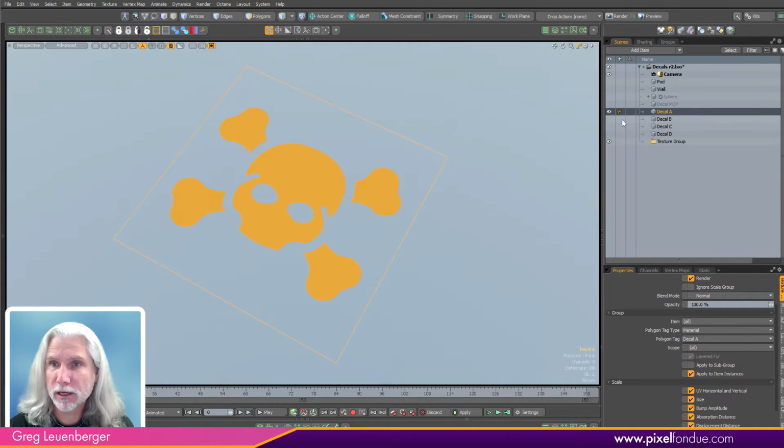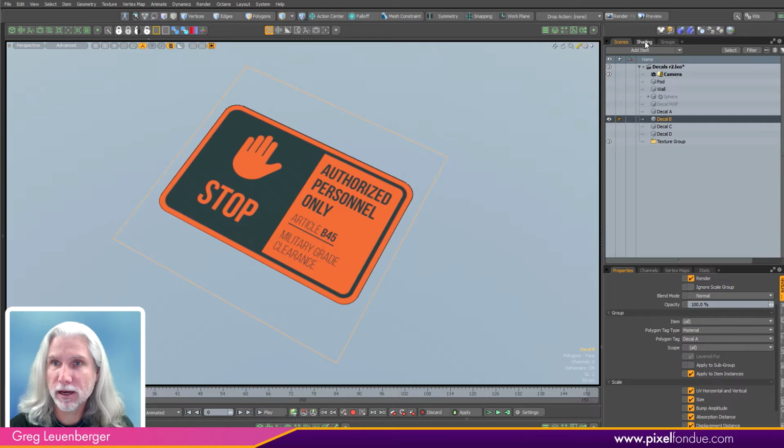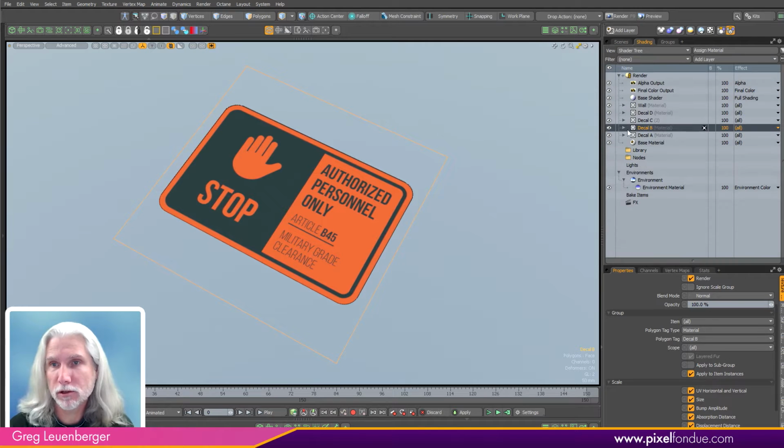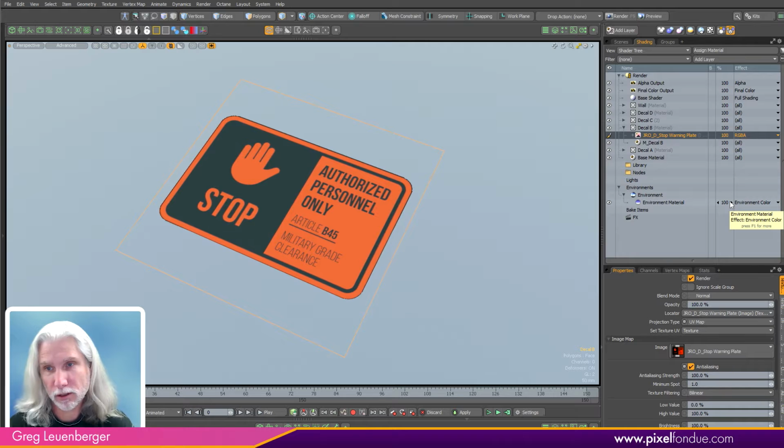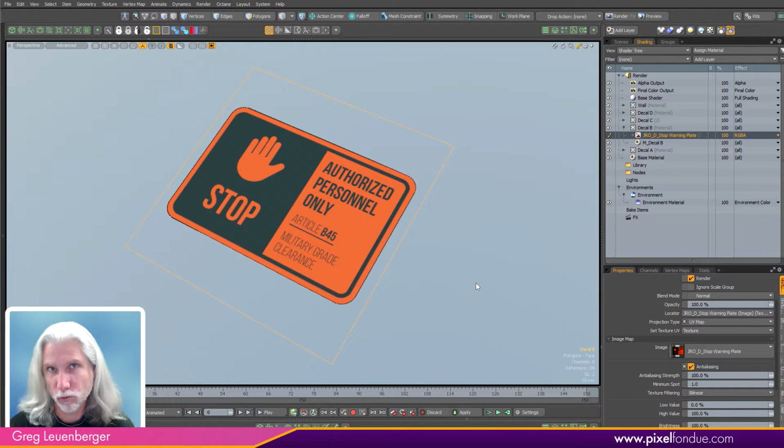Let's look at decal B. This is another decal. This one is a little bit different. It just uses one image. In this case, it's using an RGBA effect right here. And what that does is it takes the RGB, puts it on diffuse color, and it takes the alpha from the built-in alpha on the PNG file, and it makes a stencil out of that. So it's just one image, and it's color and stencil combined into one.